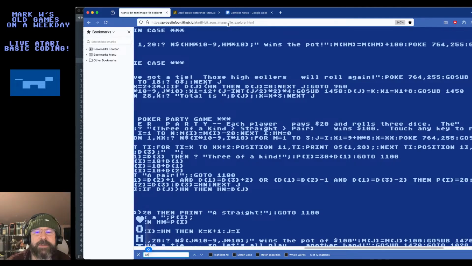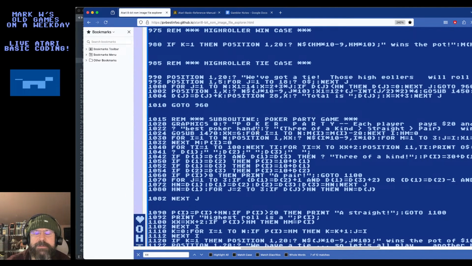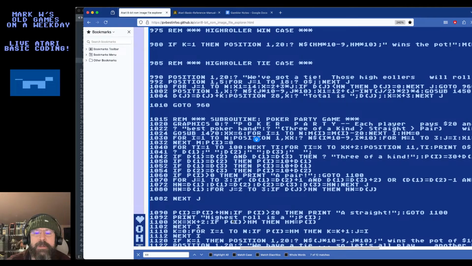Like checking if they're incrementing XX anywhere else as well. I don't know. Guess not. All right. So I'll include the next I in the XX equals XX plus 2. And then I have to figure out what this stuff does.